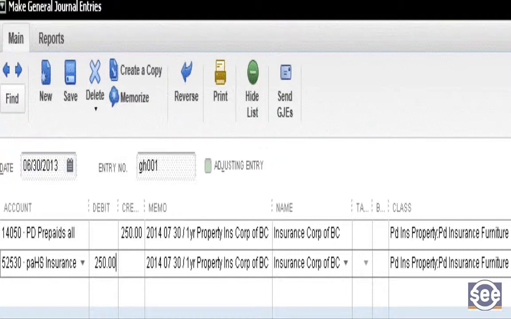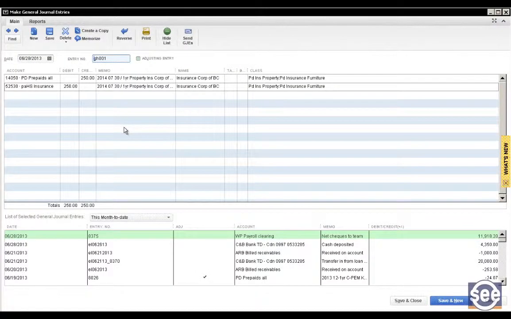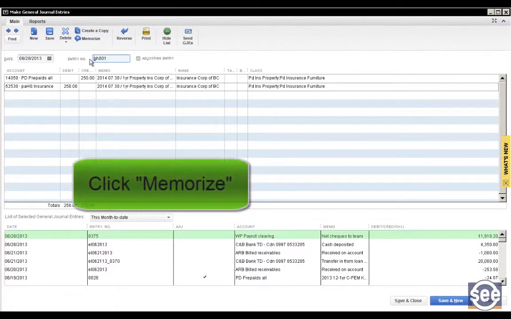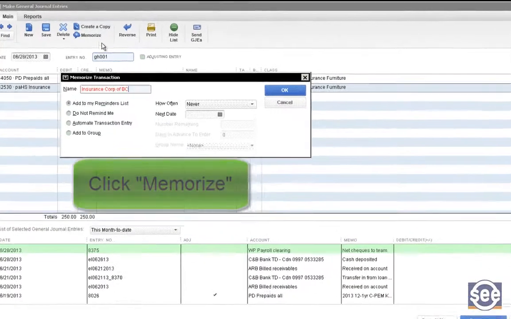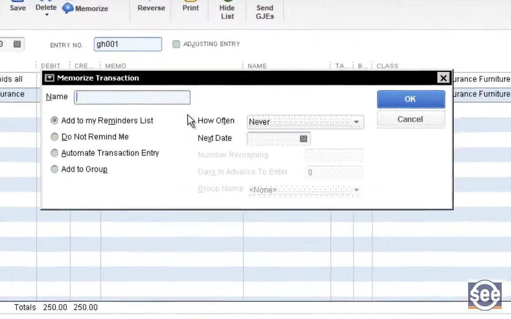You must memorize the transaction, and then you will have to clear the entry and rely on QuickBooks to process the 12 transactions. Here's how to memorize the journal entry. First, click Memorize. Then type a clear name for your memorized entry.